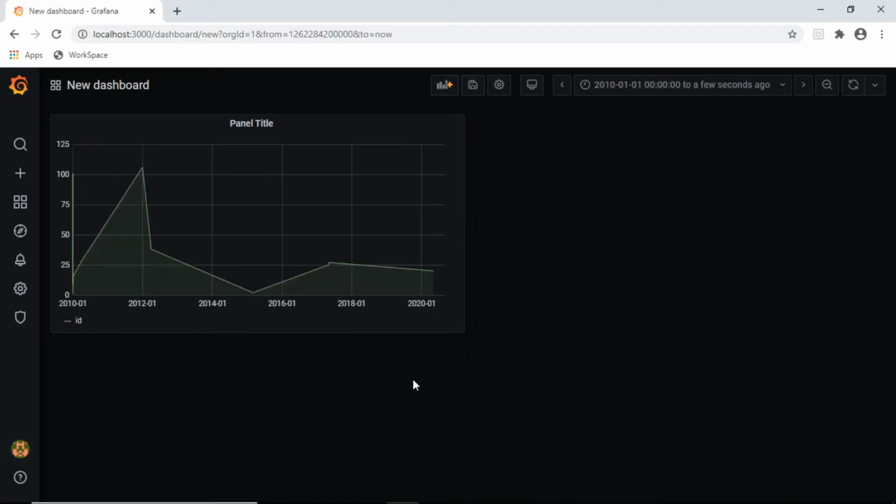So what you'll be getting is the panel inside which will be having the ID and the years. So you'll be having the timestamp representation, or the representation of the IDs based on the timestamp which has been present in the column that you selected as your time series criteria. So that's the way you will be able to work with your dashboard.